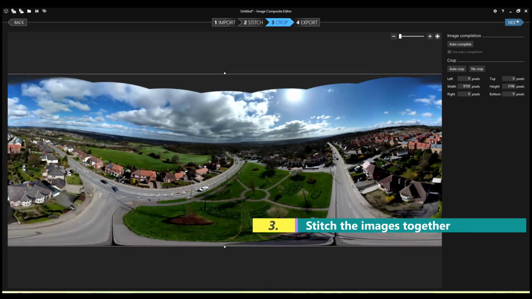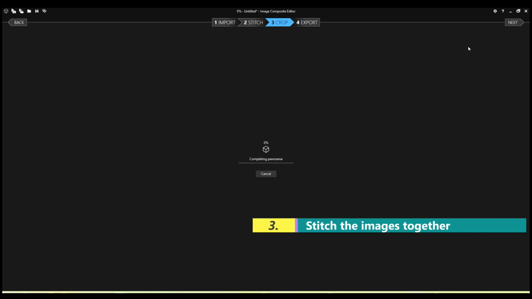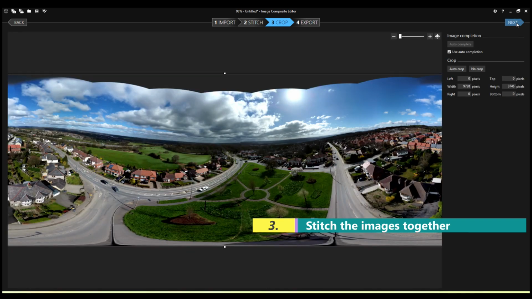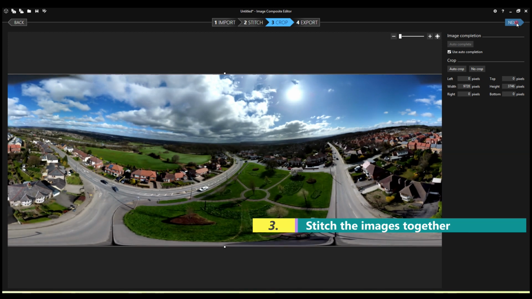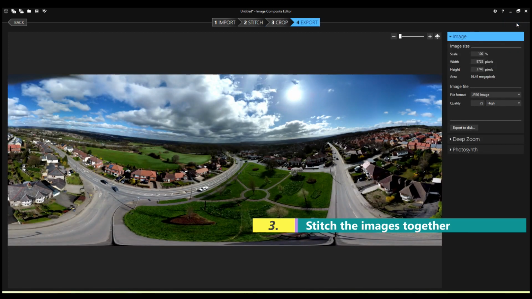On the next screen, click Autocomplete. The software will then fill in the blanks where no image exists, so you can minimize the amount of the image that needs cropping. No other settings need changing. Again, click Next in the top right corner. Now on the last screen, the only step needed here is to save the image.